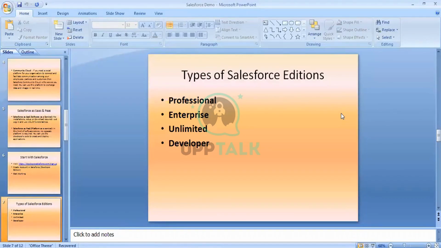Say in Unlimited you can create 50 objects. In Enterprise, for example, you might be able to create 30 objects only. One is features, second is limits. When we start implementation for our client, we get in touch with Salesforce. We tell them our requirement. They tell us the suitable bundle, suitable edition as per your requirement, and accordingly we purchase that edition from Salesforce.